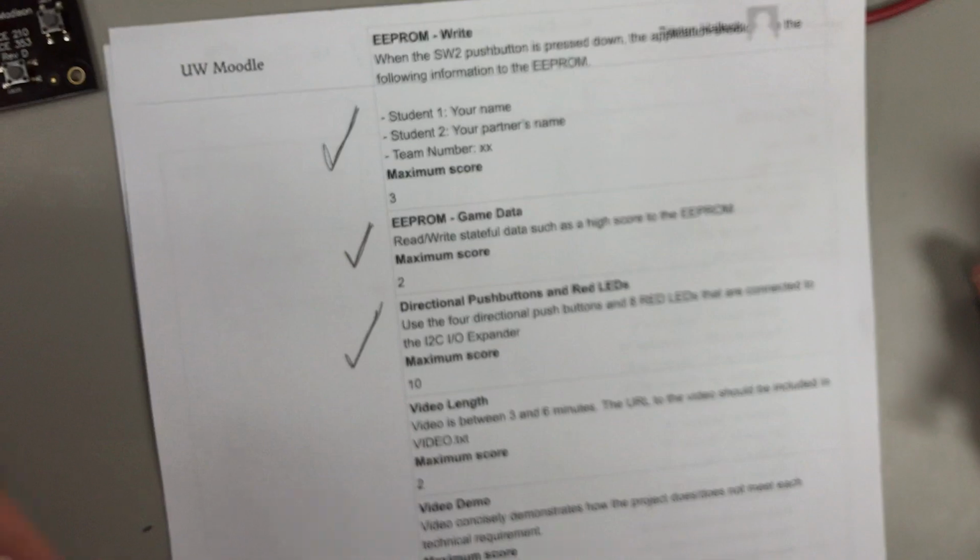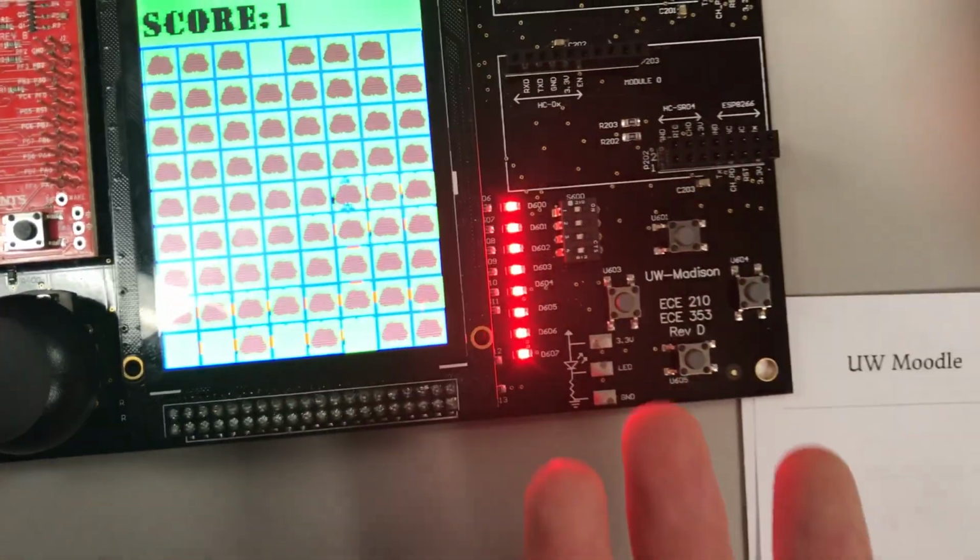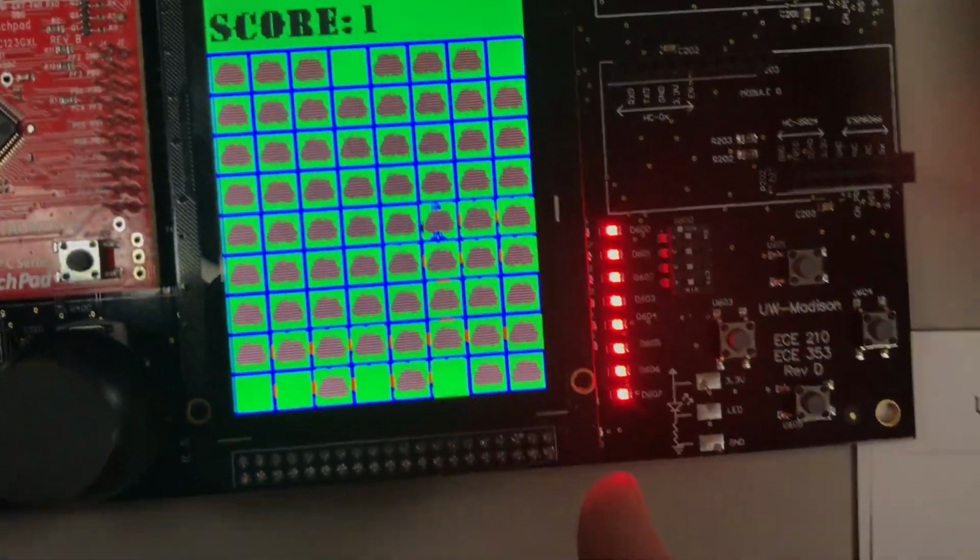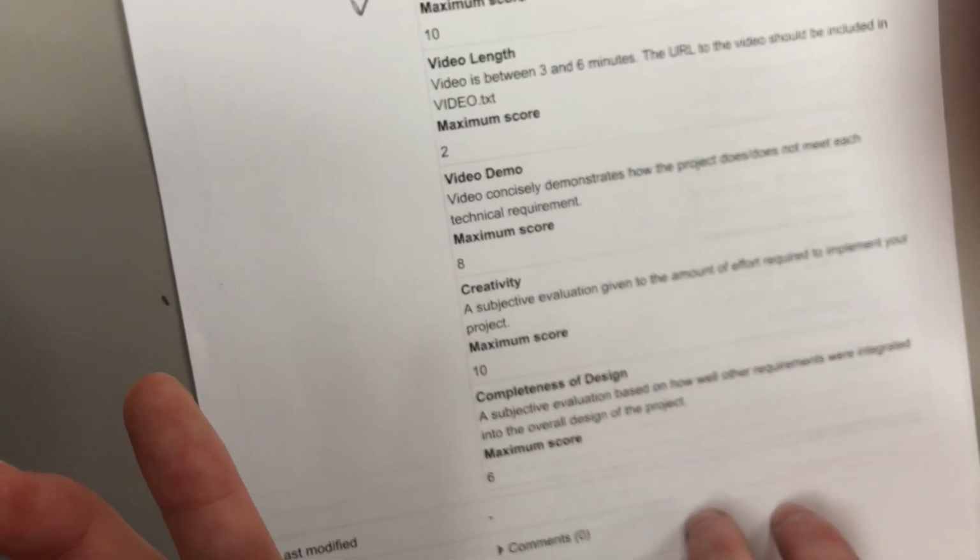The push buttons and the directional buttons, obviously you can tell that they worked because we were able to use them to play the game, and with the LEDs, you can clearly see that they're turned on. And the rest of this is just video stuff and creativity. We did not do Space Invaders.